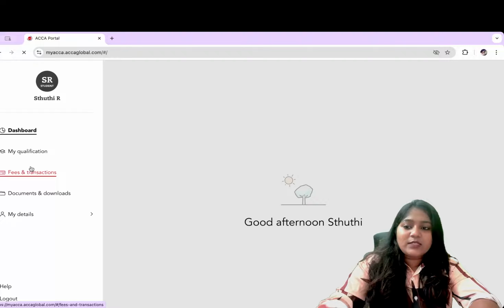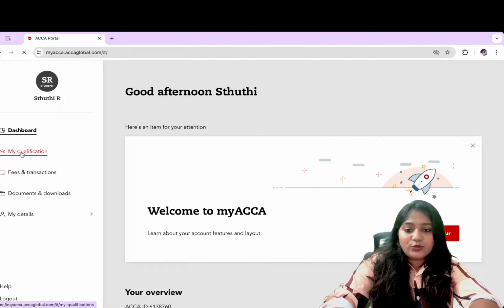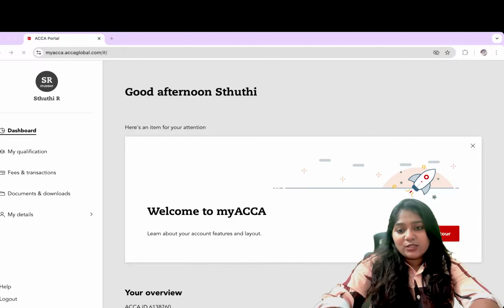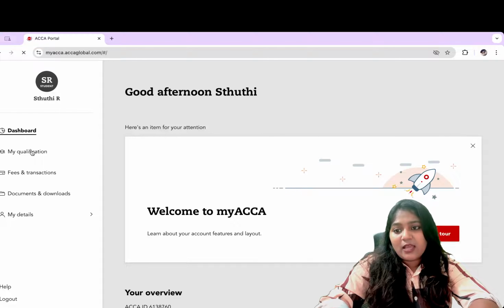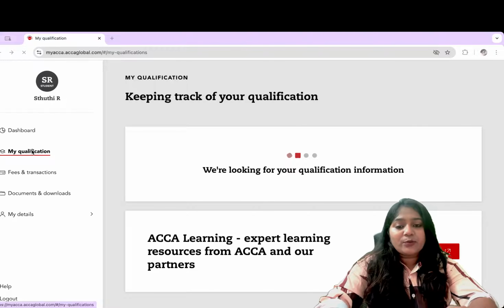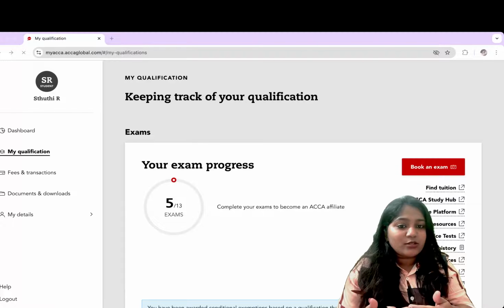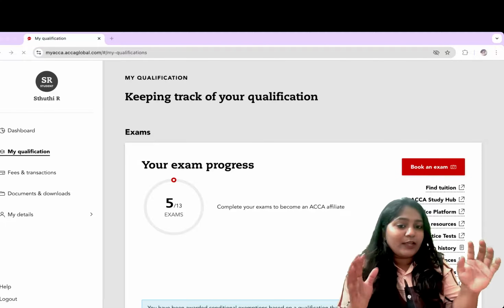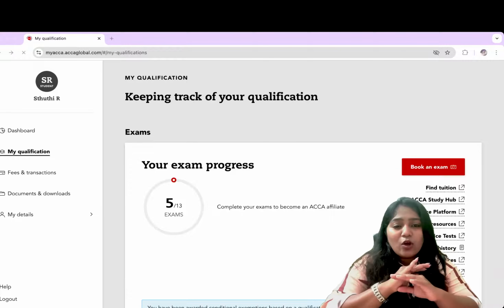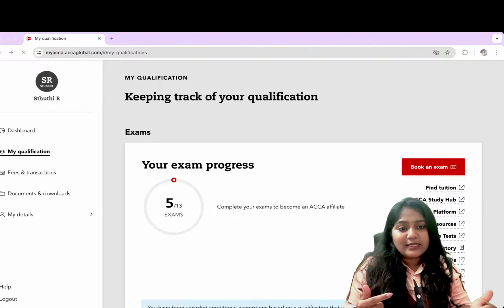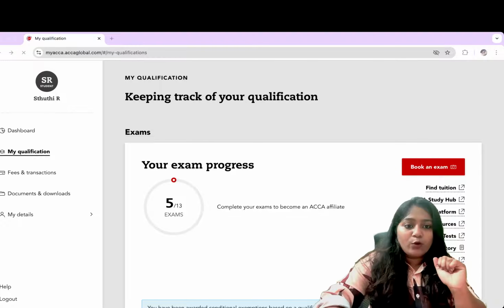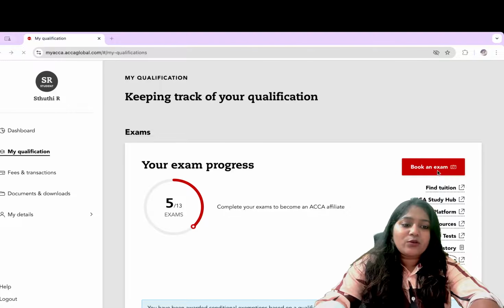What you have to do is get into My Qualification, which you can see on the left-hand side of the screen under Dashboard. Once you click My Qualification, it appears with the number of examinations that you have already written, and it gives you other options like My Fine Tuition, ACCA Study Hub and so on. All of this is irrelevant if you're writing the examination. You can see a red box right above my head, Book an Examination. That's where you click.